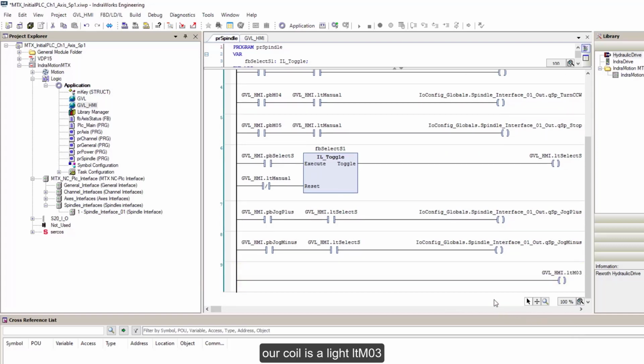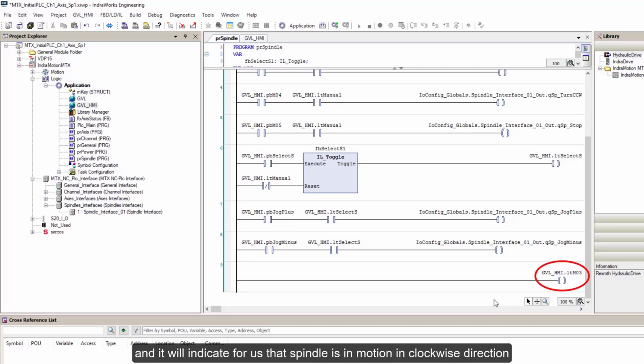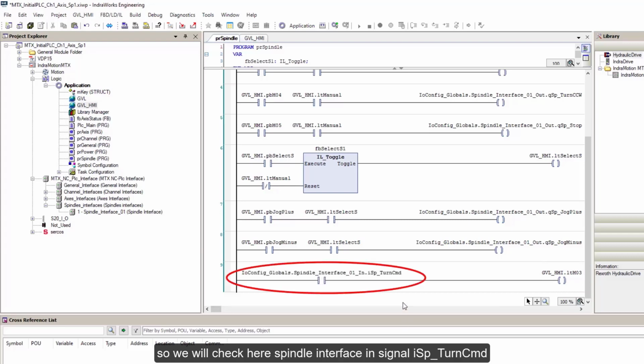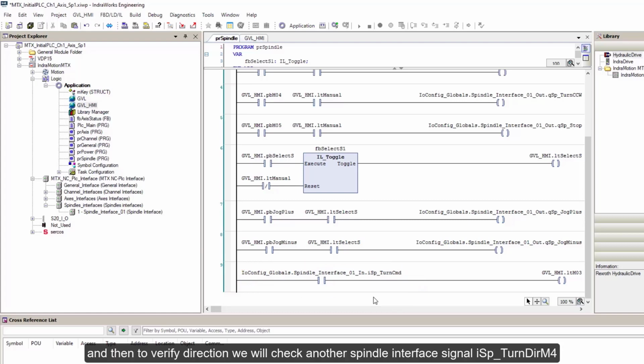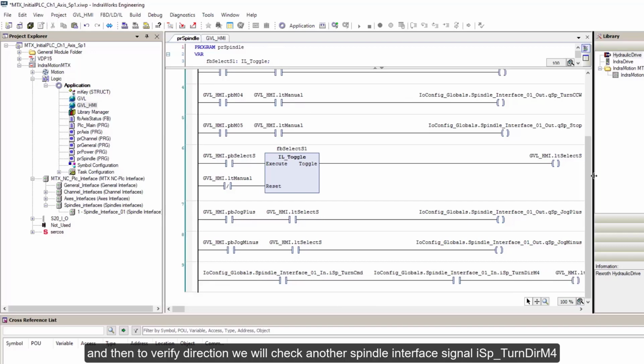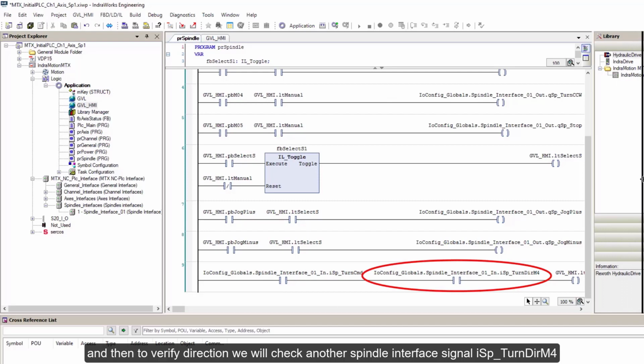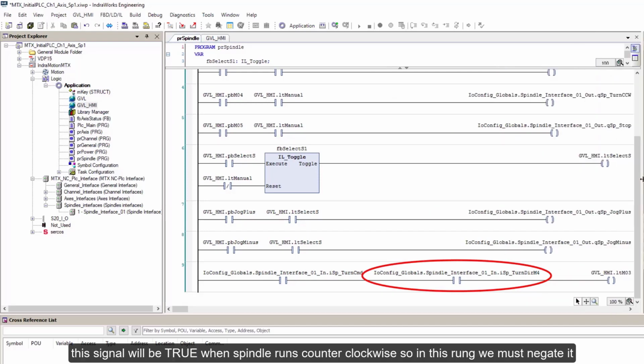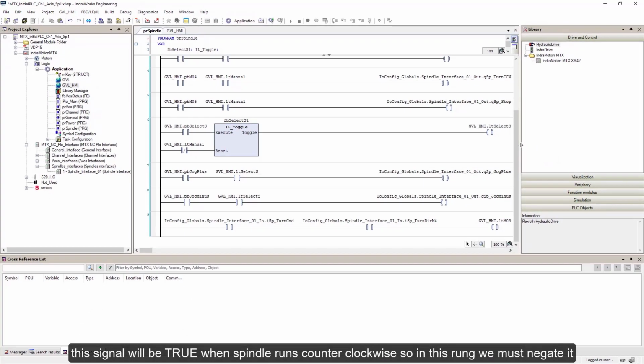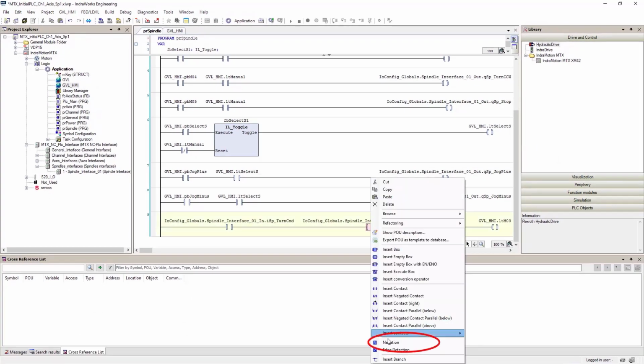Our coil is a light LT M03, and it will indicate for us that spindle is in motion in clockwise direction. So we'll check here spindle interface in signal ISP turn command. That will tell us if spindle is commanded to run. And then to verify direction, we'll check another spindle interface signal ISP turn direction M4. This signal will be true when spindle runs counterclockwise, so in this rung we must negate it.